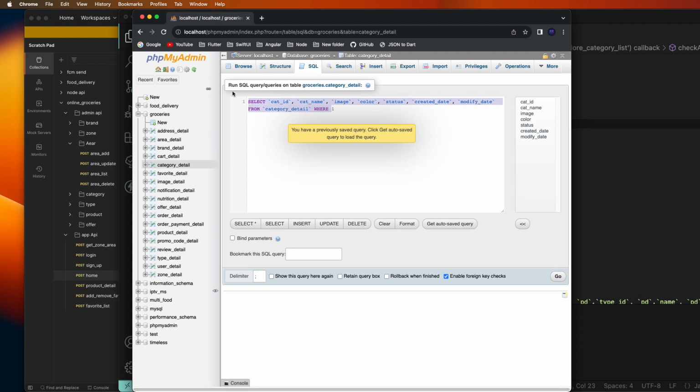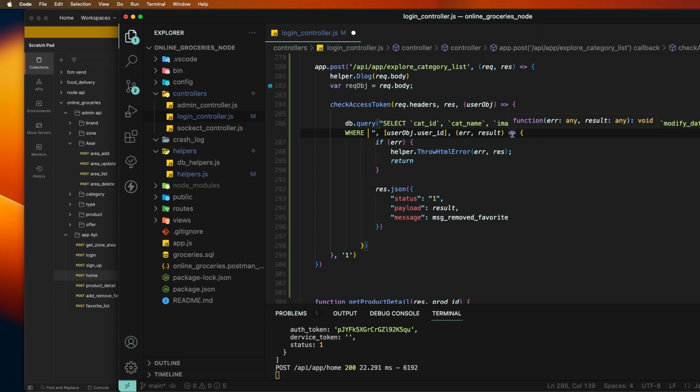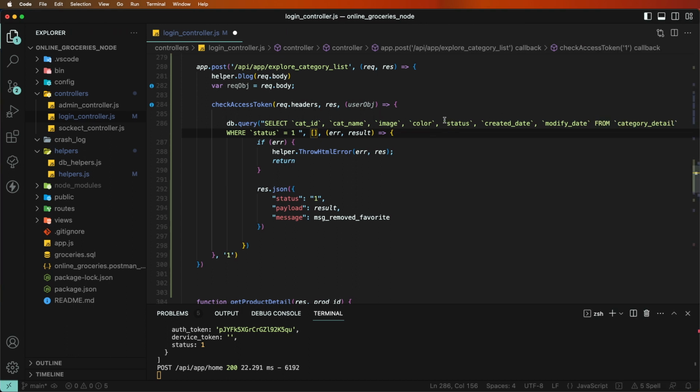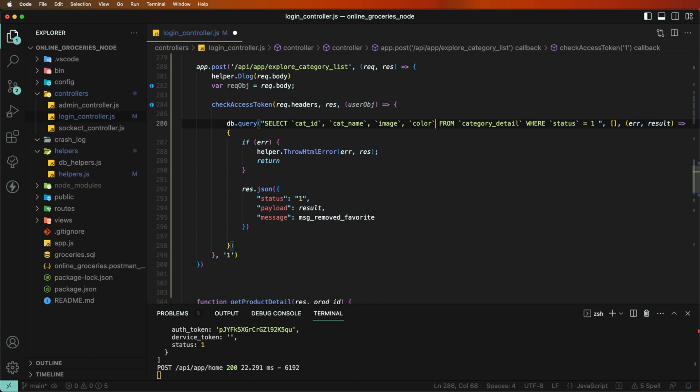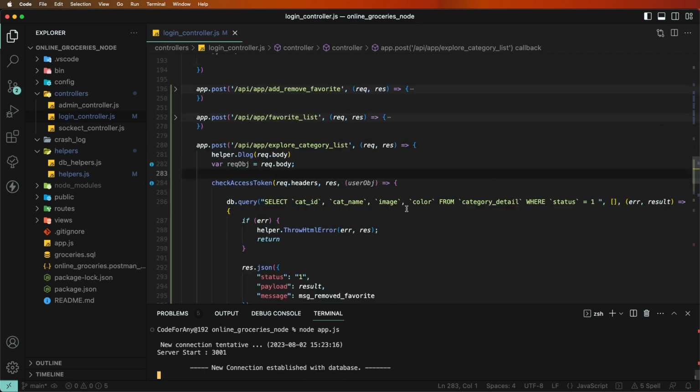Now cheers, status 1, and no cheers. Now I need to get the status, and it's now missing too. And to return these results, now add the explore category API to this node server, and test whether this API is working well or not.